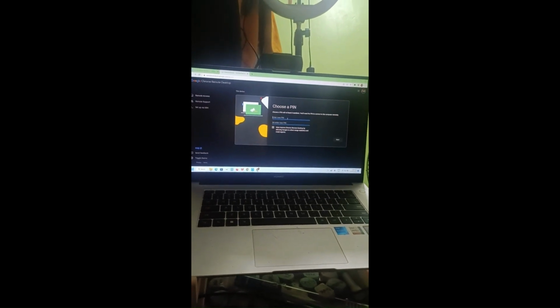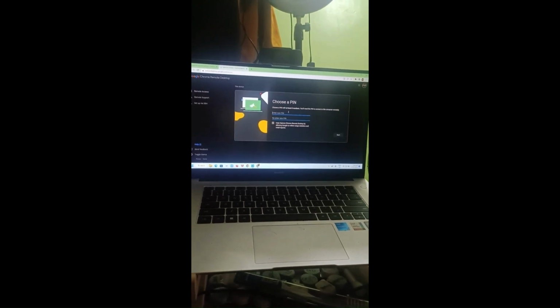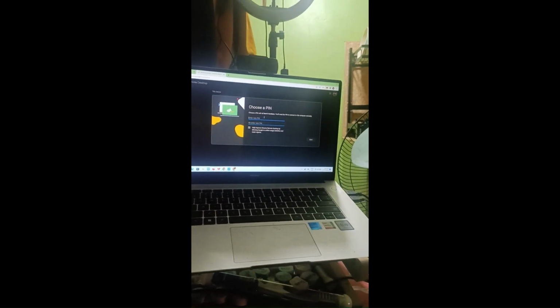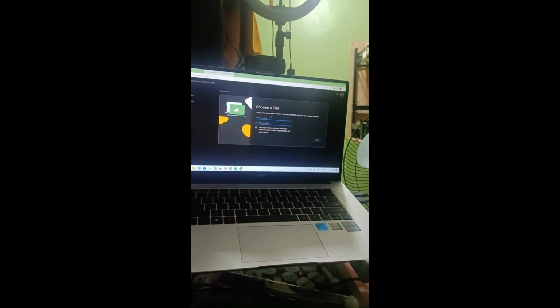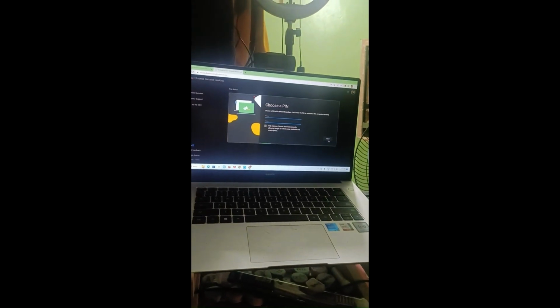And I have to set a pin in order for me to access this computer. So in other words, if I control this laptop using my smartphone, whenever I try to access it, it will ask for my pin, or what you can call the password, in order for me to control it. So let me put that in. Then we enter my pin. There it is. Then click start.